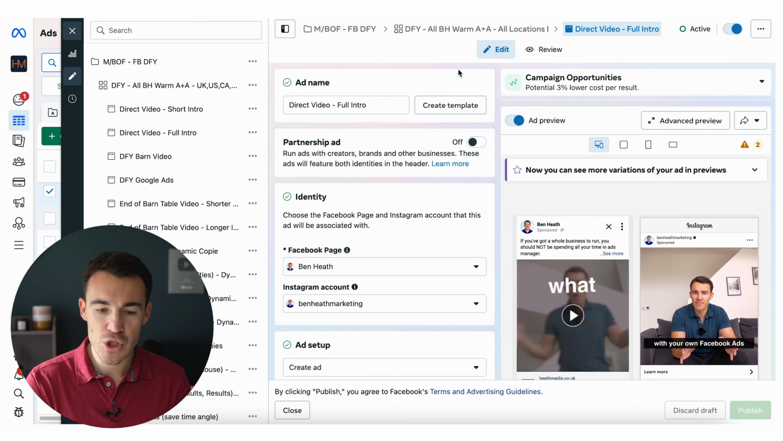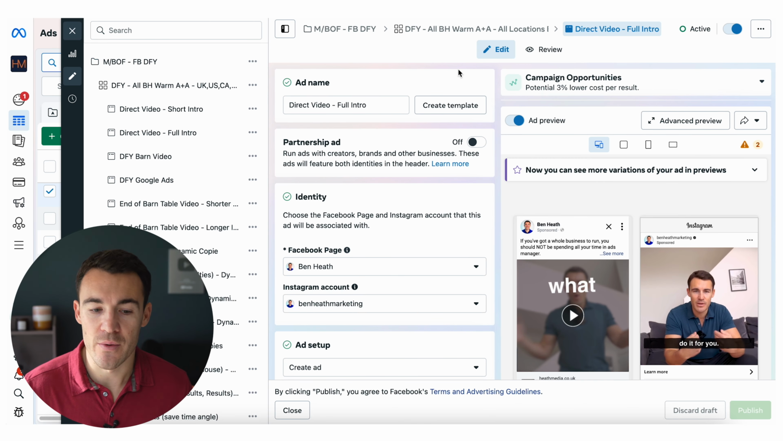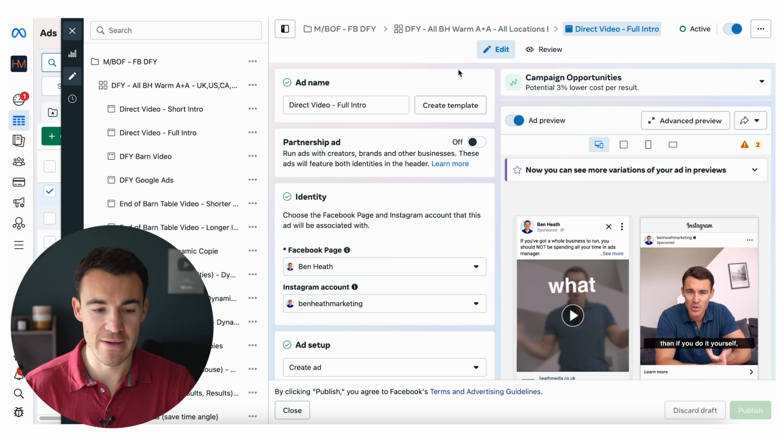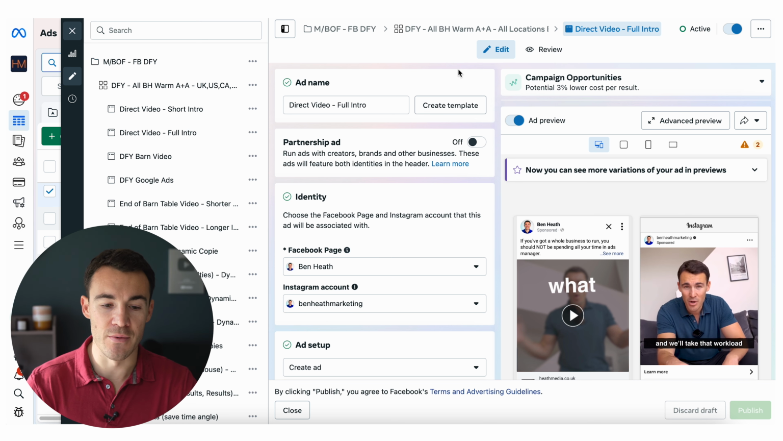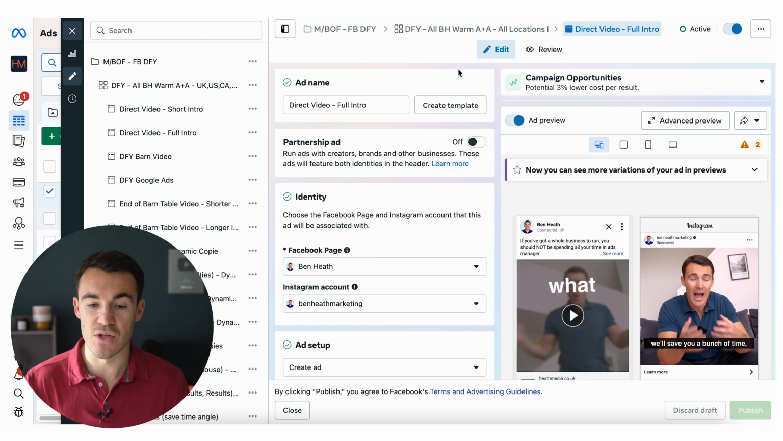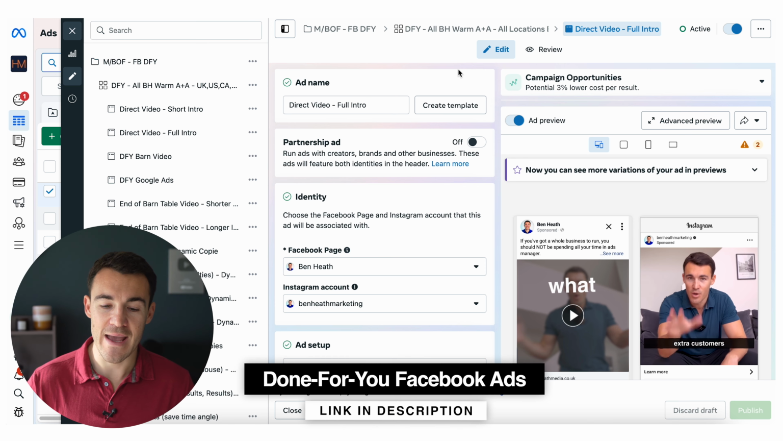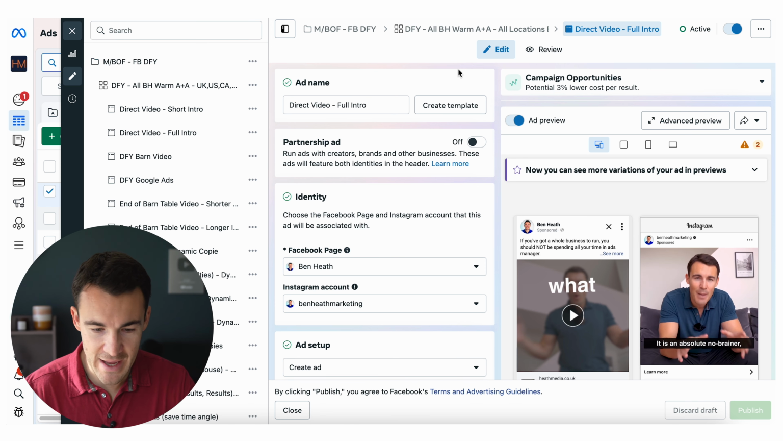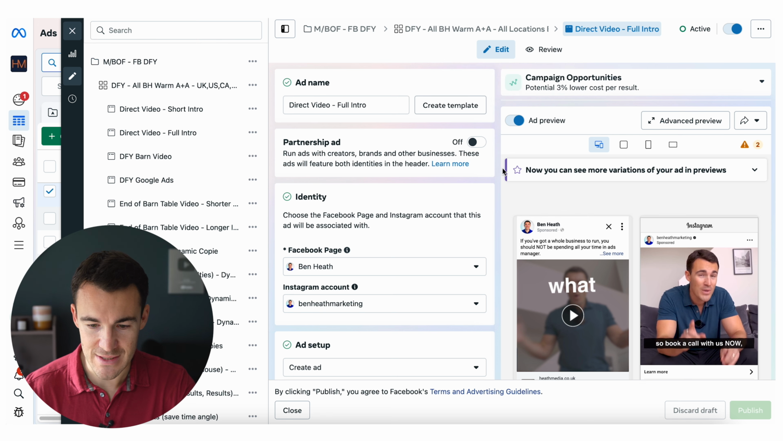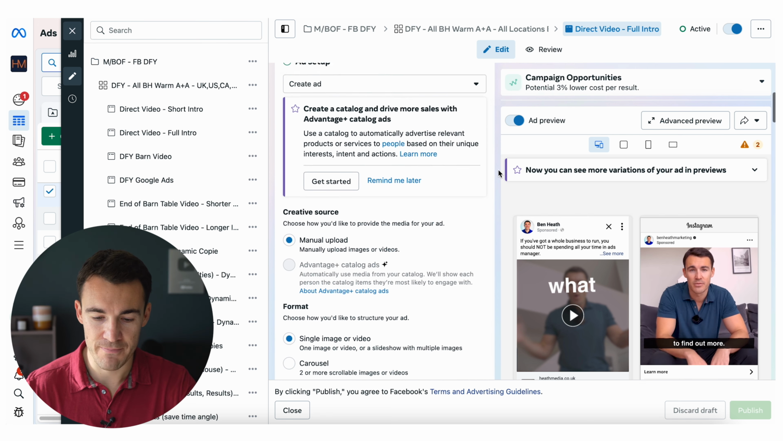Okay, so let me start by showing you what most advertisers are doing when it comes to creating their ad copy. So to do that, I'm in one of our ad accounts. I've actually gone into one of our campaigns that's advertising our done-for-you Facebook advertising services for my agency, and I've grabbed one of the ads. I've gone into it, and we're just going to scroll down to the primary text section for this one.